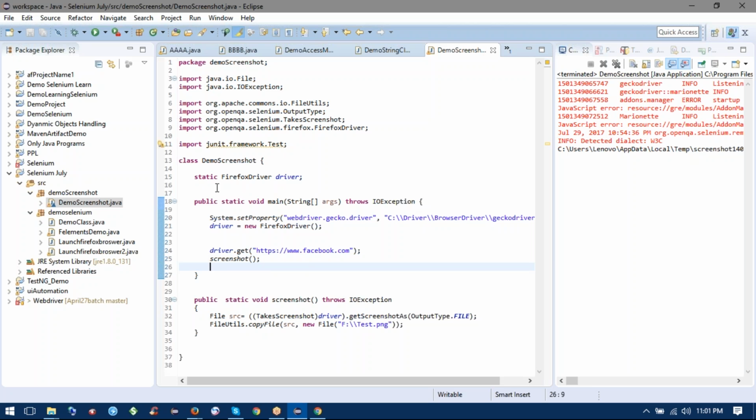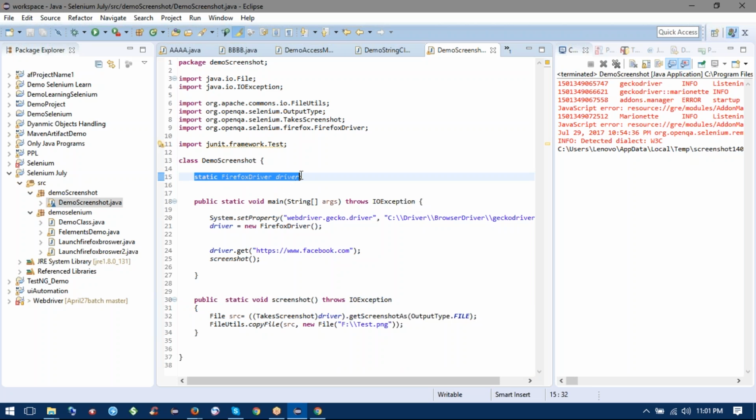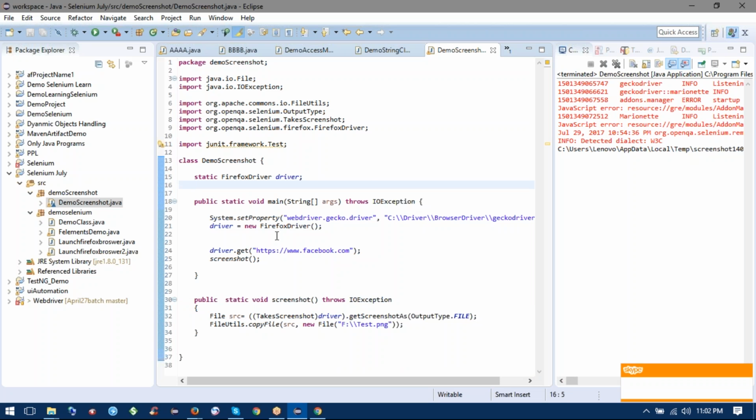As I have earlier explained, a method of the same class can call another method of the same class. It's a public static method, so to call this method directly, I have to design it as static. And since it also uses the driver reference, I have declared driver as static at class level. Now you can see, I will also modify this script.